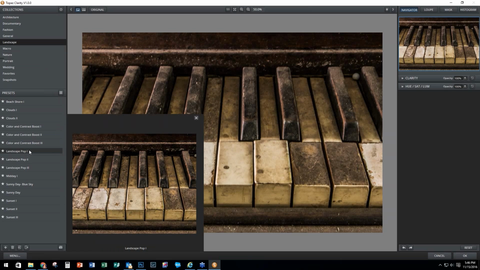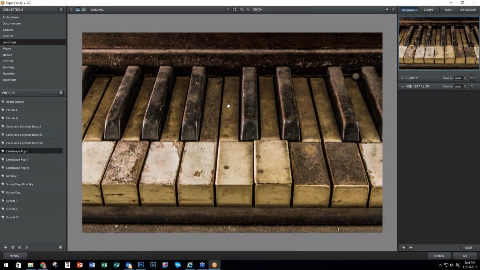And I went into Landscape Pop 1. So you can see when I hit, let's get rid of that little guy, there's my before, and a little delay here, waiting for the after to pop up. So you can see it really brought out some of the texture in those keys and some more detail and everything. So we'll say OK.